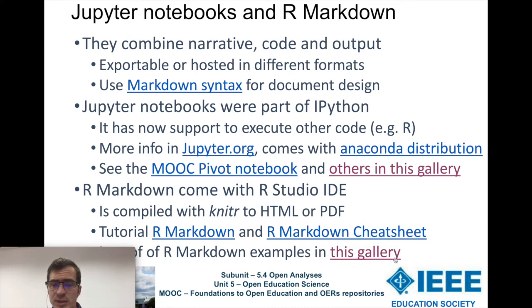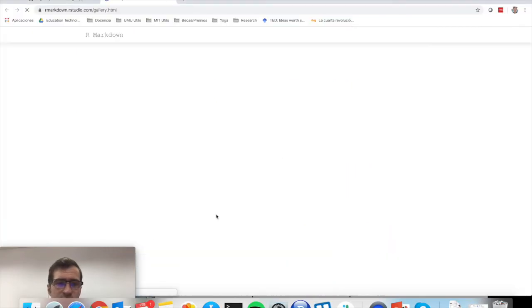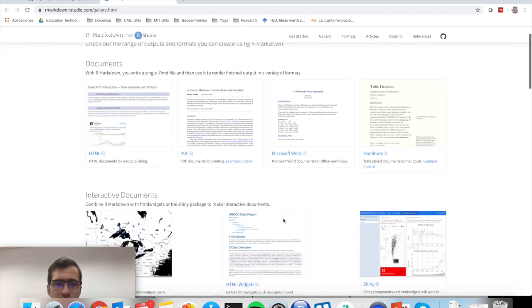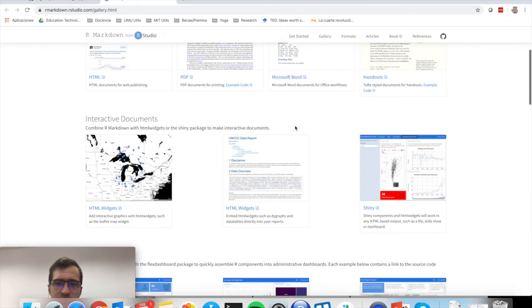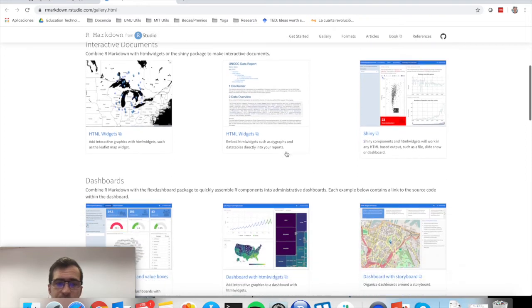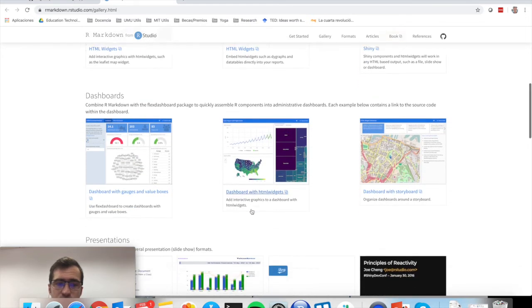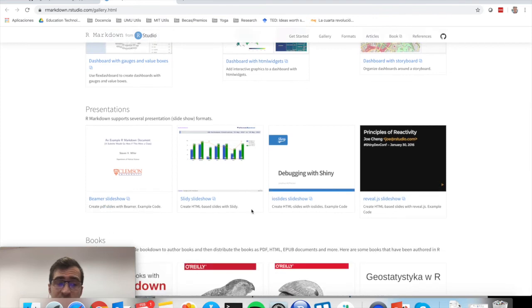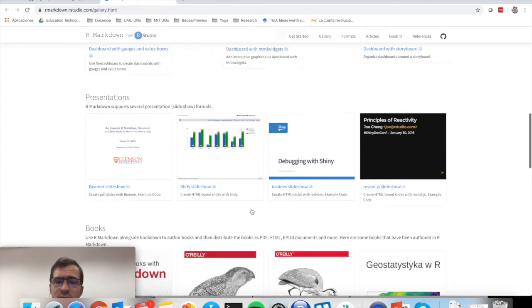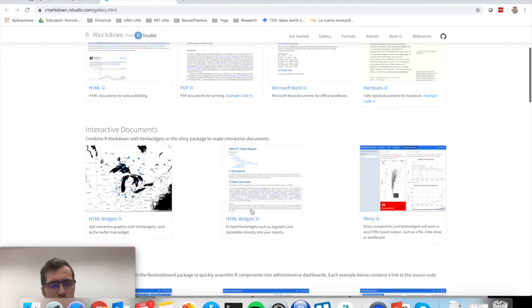And again, I put here this gallery with examples of reports generated with R Markdown and with Shiny, which is another one of the environments that comes with RStudio. Again, check them out so that you can take some ideas of how to make your research more interactive and accessible.